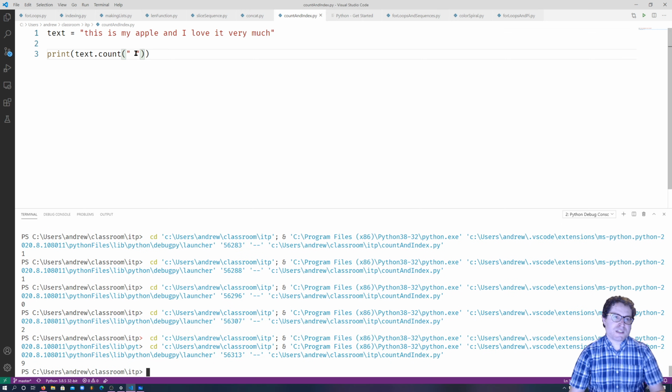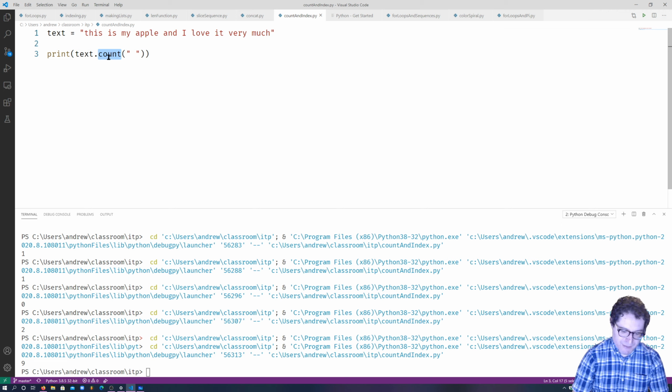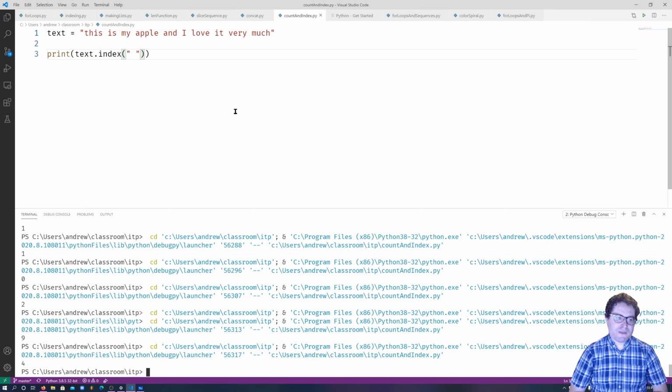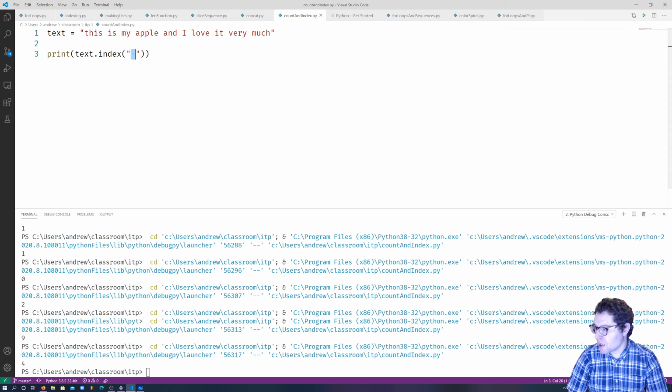Boom. Speaking of spaces, what index does the first space appear on? That is what the index will tell you. So index says, given this, tell me where it occurs. Boom. It occurs at index 4. 0, 1, 2, 3, 4. It's going to give you the index of the first one. There's more complicated use of that, but it will always give you the first one. Notice there's more spaces than just the one at index 4.